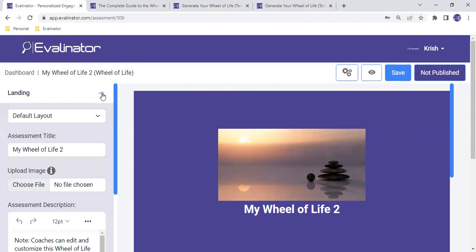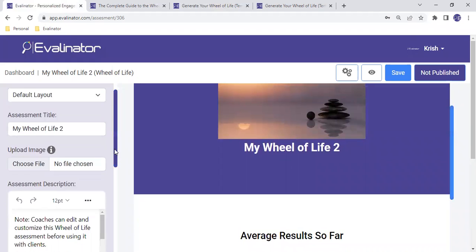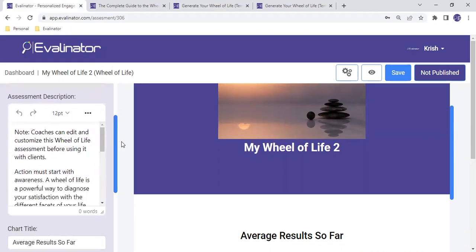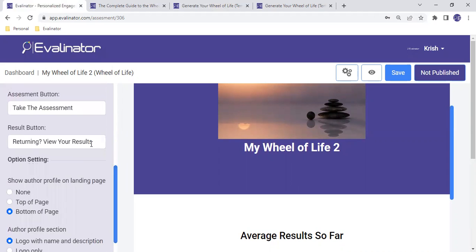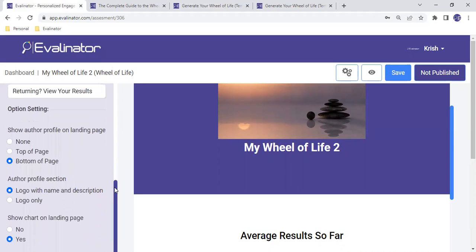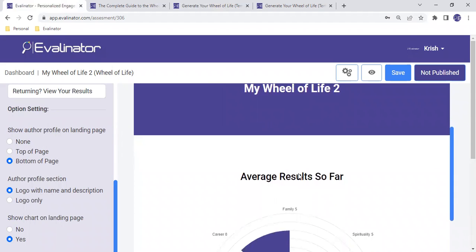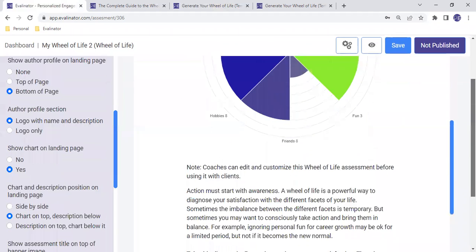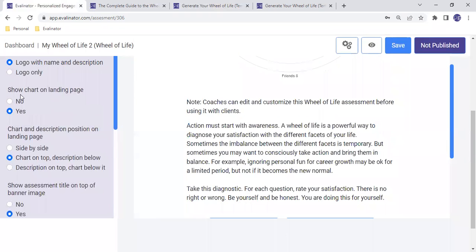The first thing that you see is your landing page. This is, of course, optional for you to use. If you're using it, you can go ahead and edit the image. You can edit the description. You can edit the titles of the charts and the text of the buttons and so on. You could also decide to edit various settings, such as do you want to show your own profile on this landing page or not, and do you want to show them the chart or not, etc. So these are some various settings.